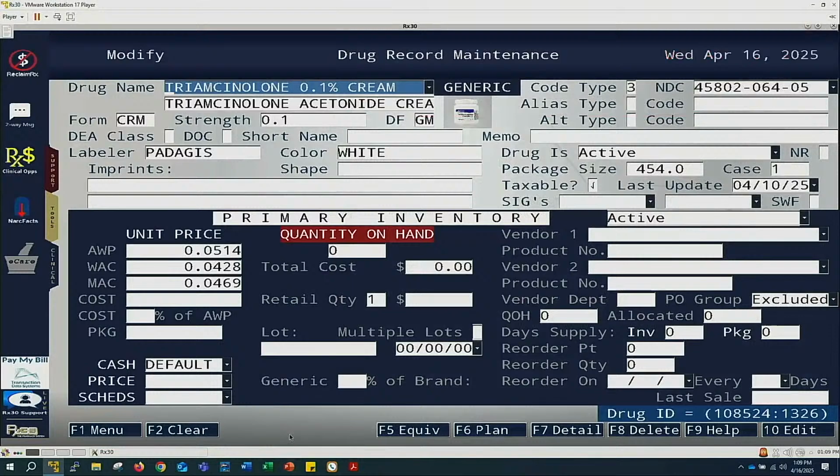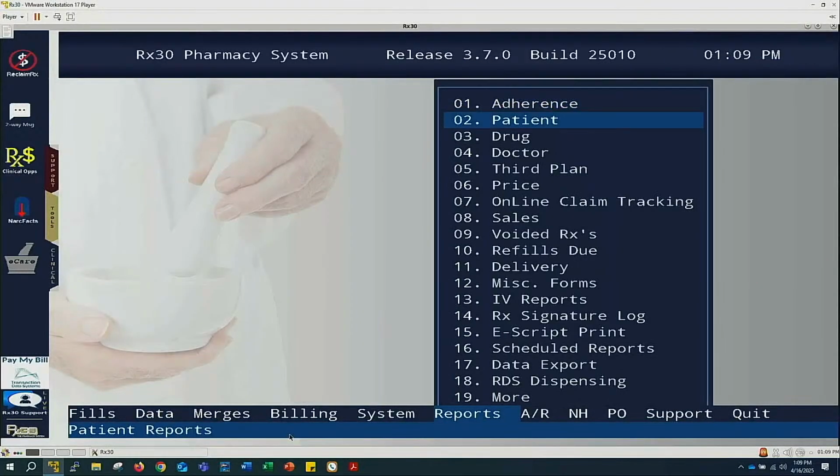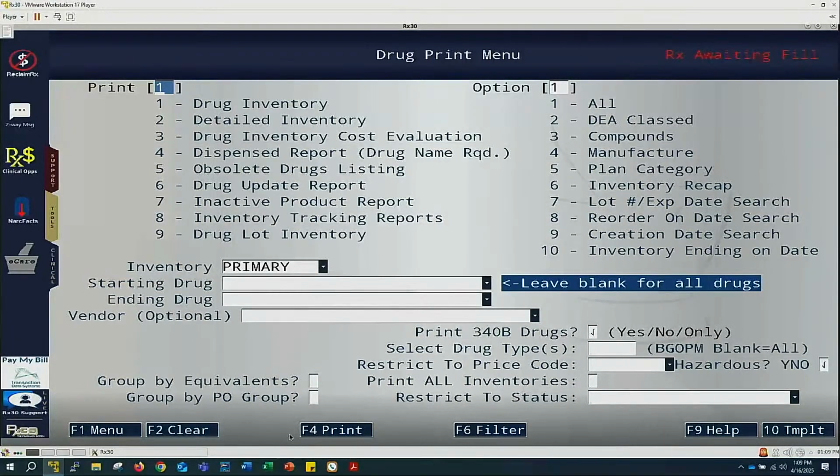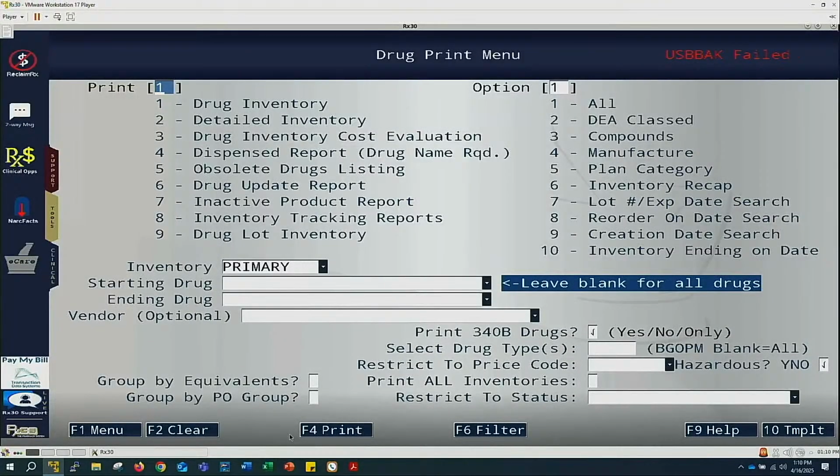Okay, Marcy has a question. Is there a way to generate a list of all drugs we've used over the past 12 months with reorder points? Yes, Marcy. There's a couple of ways to do that. You would navigate over to reports, drug, and the first report, drug inventory, will give you a list of all of your on-hand quantities, all of your reorder points, your quantity to reorder. You can print that to plain paper, to your printer, or you can export that to a CSV file. Any other questions?